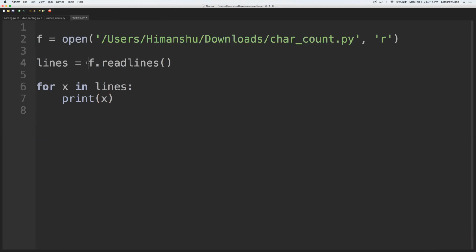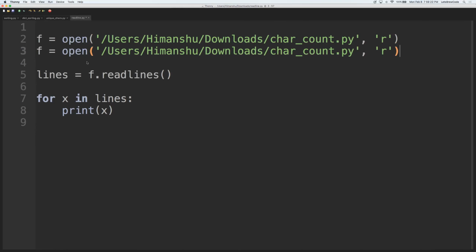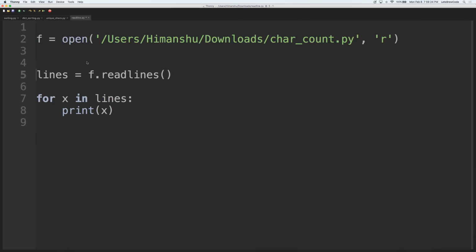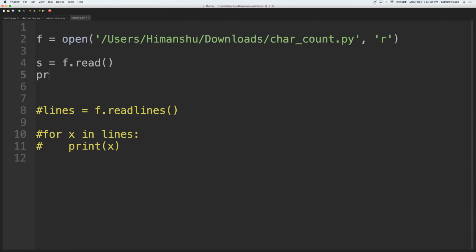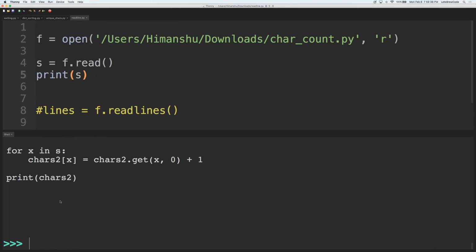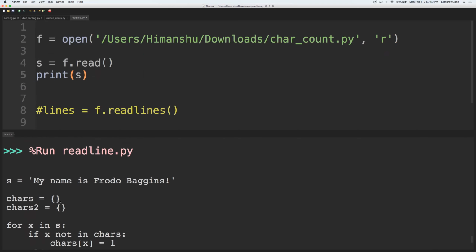Alternatively, if you don't want to do this, then you can also just read the whole file at once. Let's just comment this out, and let's say s equals f.read, and then print s. And then you can just read the whole file and print it.